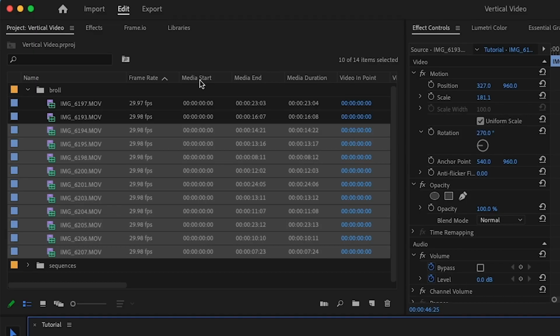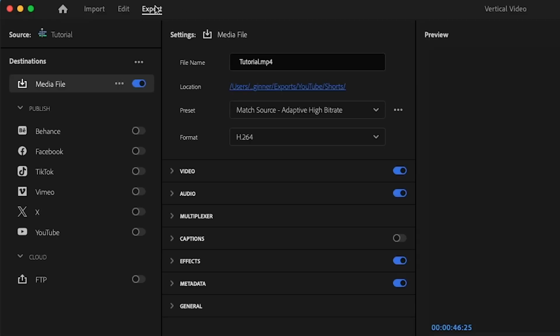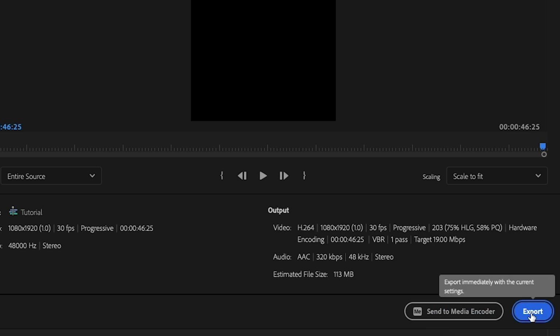Go up here to the Export tab. And you can see that you have all of these options of places where you can export directly to. I usually just do a media file. I'll always give it a name. I'll always send it to a particular location. For a preset, I use Match Source Adaptive High Bitrate, and your format is an H.264. Come down here and click Export.